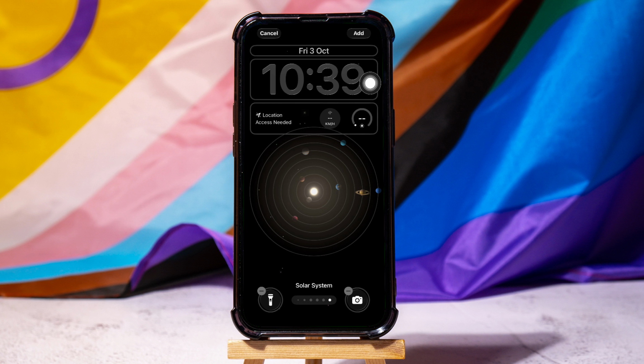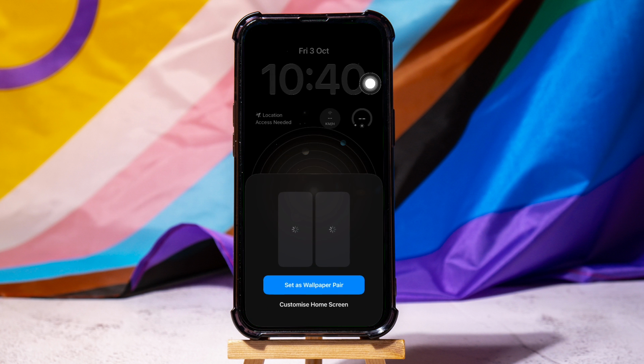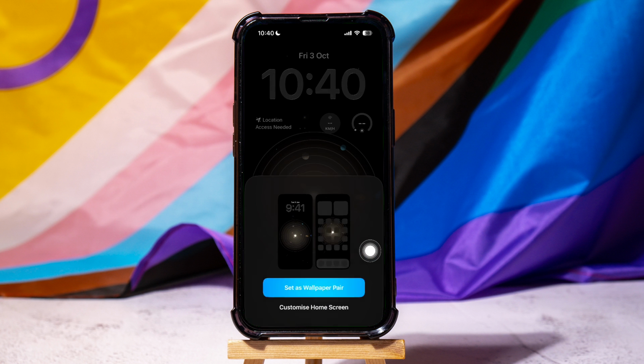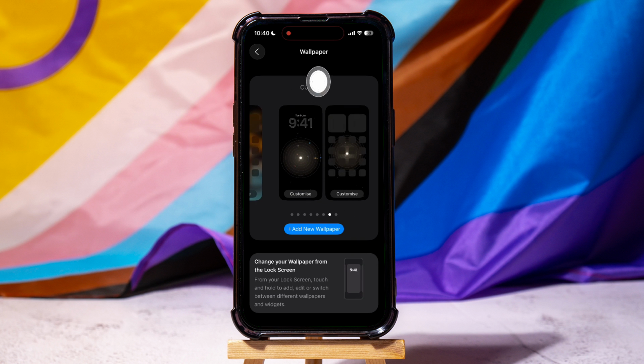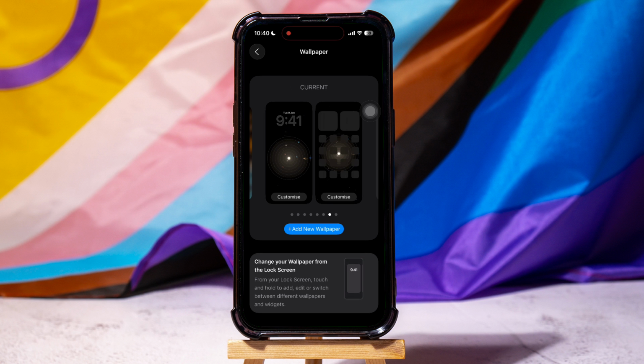From the pop-up that appears, tap on Set as Wallpaper Pair to apply it to both screens. Finally, tap on Set as Current to finalize your selection. The new wallpaper is now set as your current background. Following these steps, you can easily change the wallpaper on an iPhone.